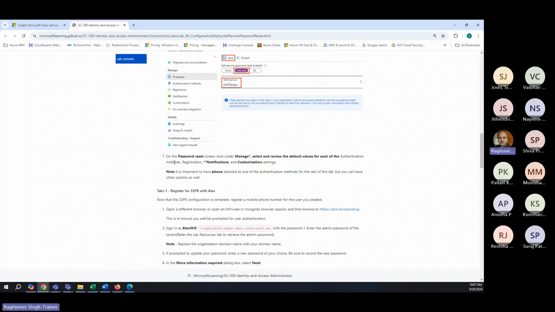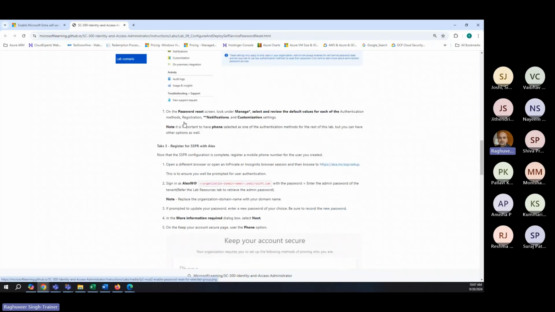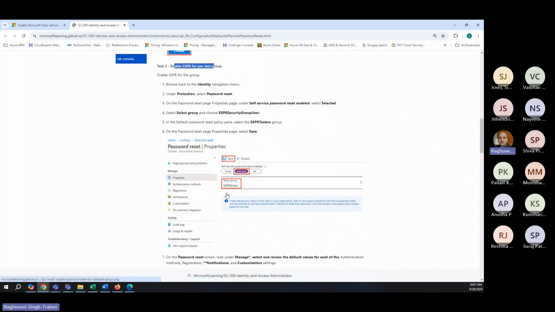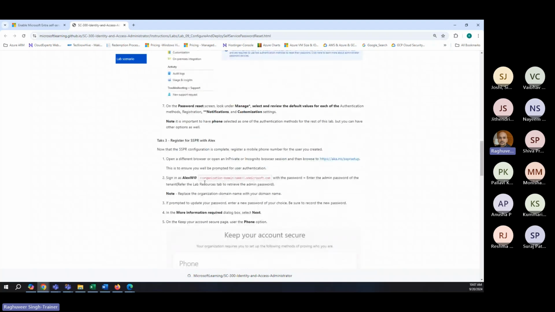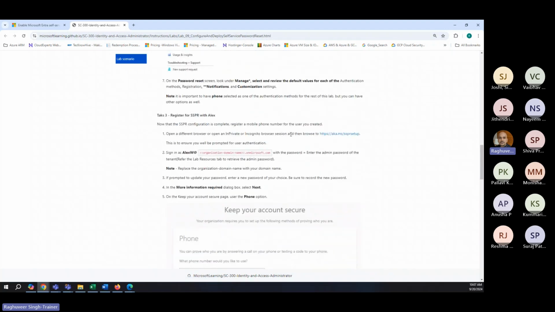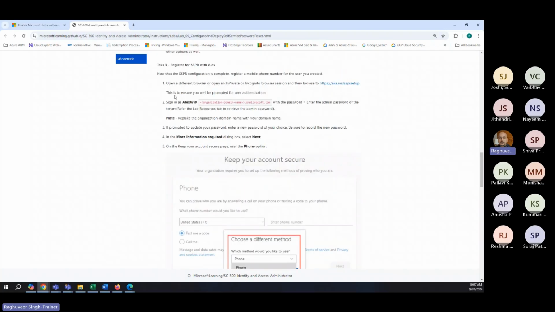Once SSPR is enabled, you will need to look at the other options as well, which I've already explained. Then identify one of the users who is part of this group and configure SSPR for it. So how do we configure SSPR? That user will type https://aka.ms/ssprsetup. If MFA is enabled for the user, the user needs to go through MFA, and then will see a screen for configuring SSPR.